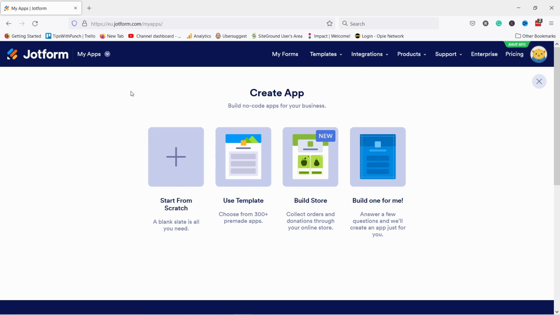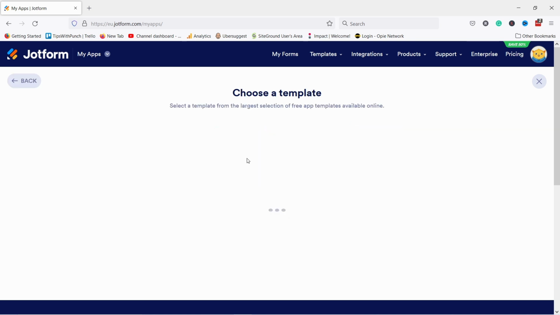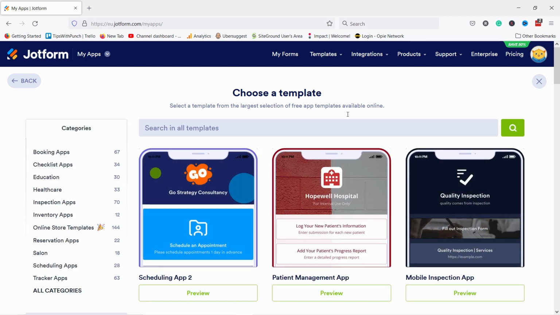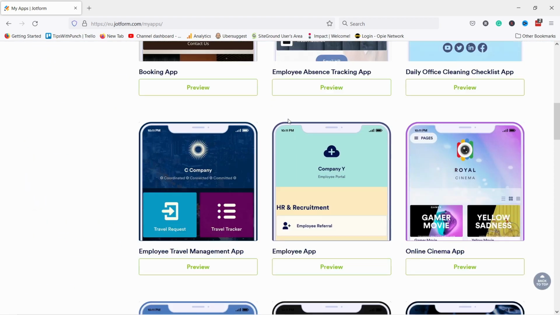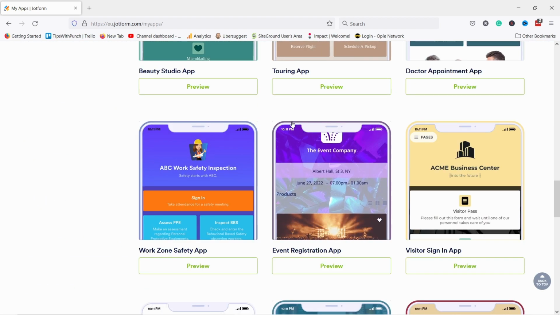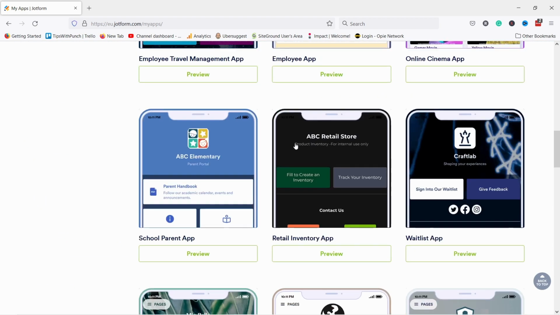And now it gives you a few different options. You can start from scratch, use a template, and then there's two other options if you want. So let's use a template for this tutorial. So click on that. And this is where all the templates live. There's more than 300 options here. So as you start scrolling, you'll see there's so many different options for different industries and so on.